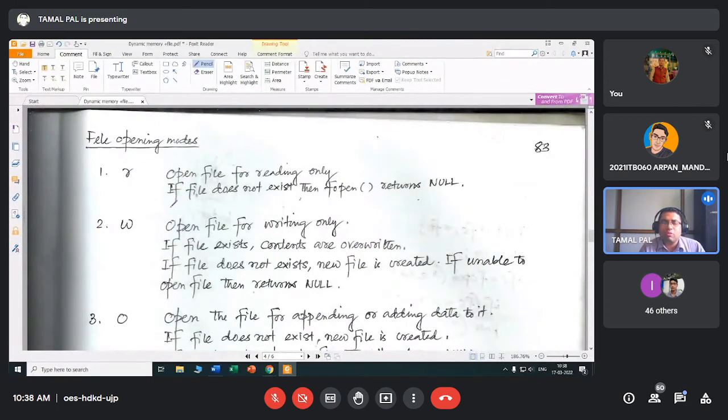These are used mainly for opening text files, but there are some other complex types of files, for example an image file, that require different modes. I'm not going to discuss this type of configuration, because that is not required for your exam either. So just know some basic modes for opening a text file.